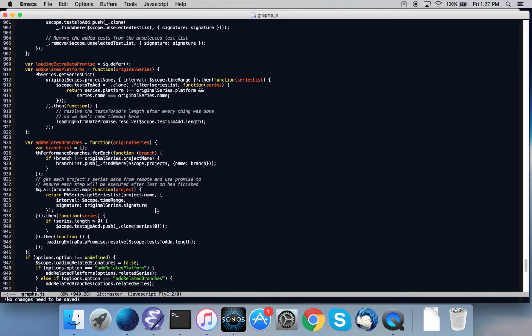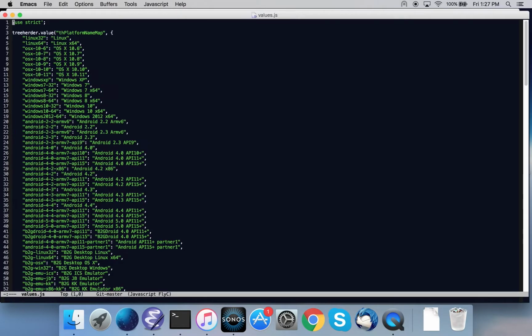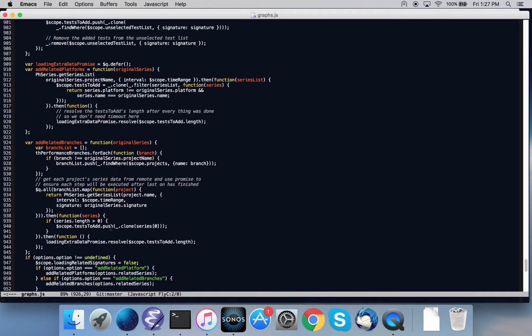Okay, so I think there's some other fundamental problem here. Okay, so let's go back up. So we have this thing called branch list to each performance branches. That's a variable defined here, which defines the branches which we think might have performance data, so we can avoid iterating through every single project in Treeherder, of which there are like 20 or 30 at this point. We add the branches that we want to grab stuff from, except for the ones that are in the original. Get each series' data from remote and use promise to ensure each step will be executed after the last one has finished.